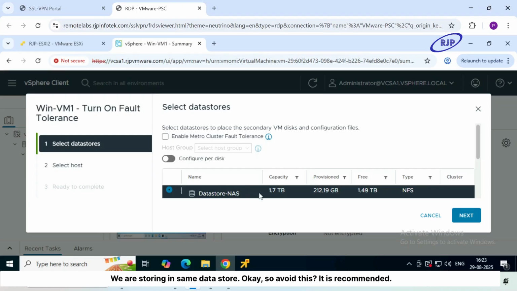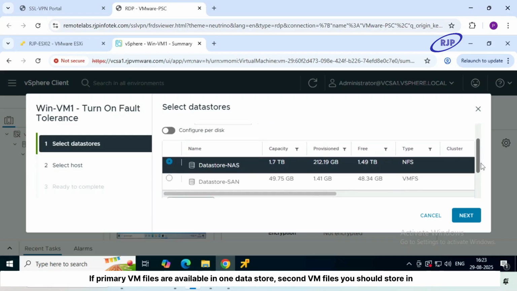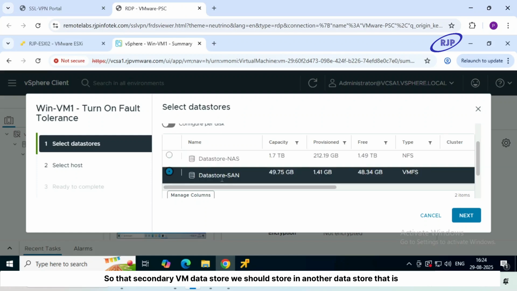To avoid this, it is recommended that if the primary VM files are in one data store, you store the secondary VM files in another data store. So now we are selecting the data store for the secondary VM, and we should store it in another data store, that is the SAN data store.